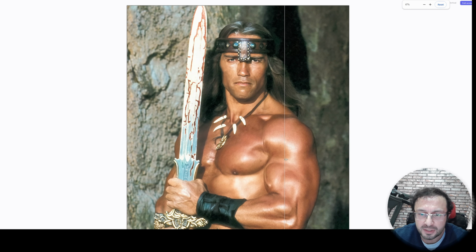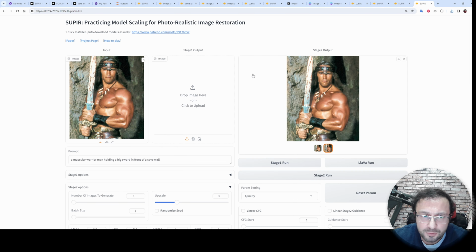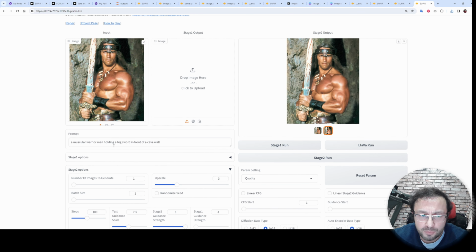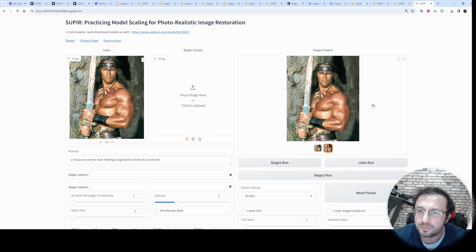By the way, the upscale is just amazing. The amount of resolution we get is just amazing. And as a third step, I used a simple description: a muscular warrior man holding a big sword in front of a cave wall. So let's also see the effect of this description versus a very detailed description from LLaVA.